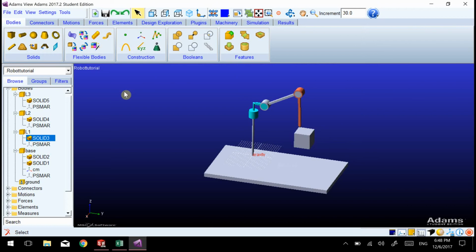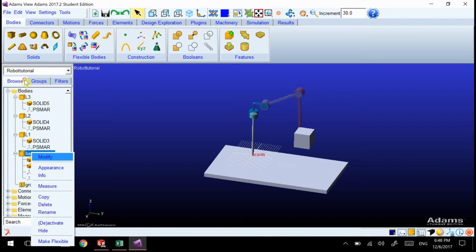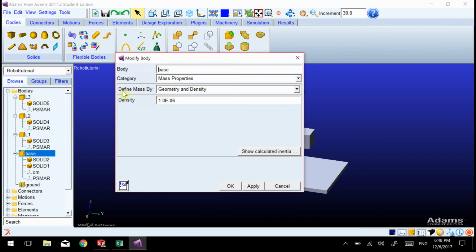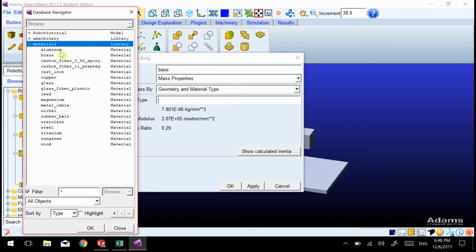We've changed the colors. So next, we need to set the material properties, and to do that, just go under bodies and click one of the first bodies. So we'll click base, click modify, define mass by geometry and material type, double click material type, and for this we'll just use aluminum.